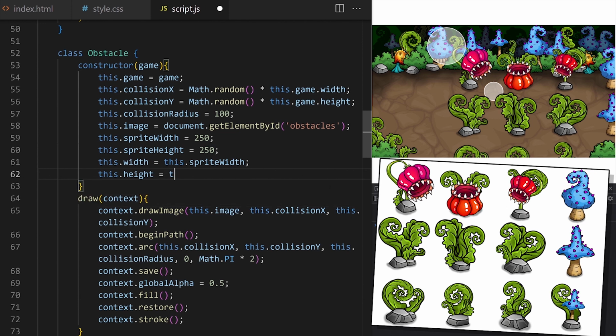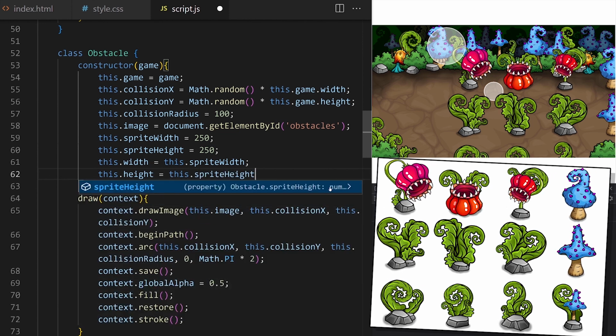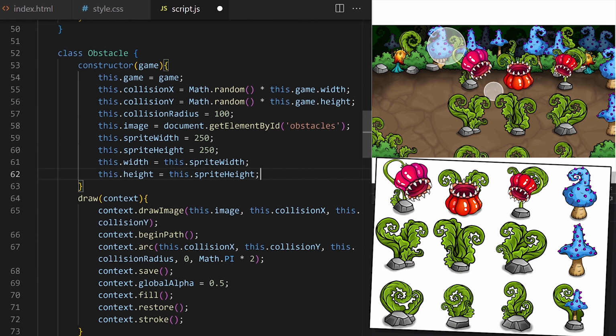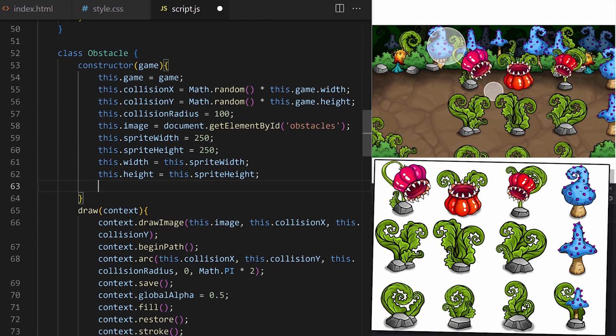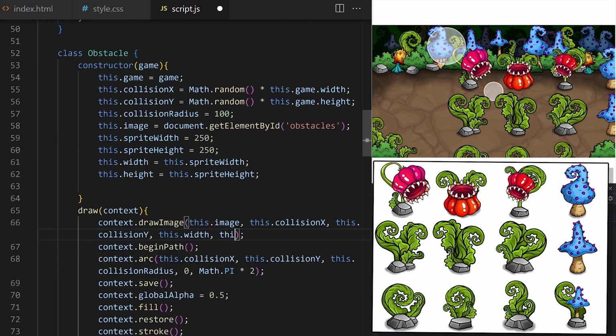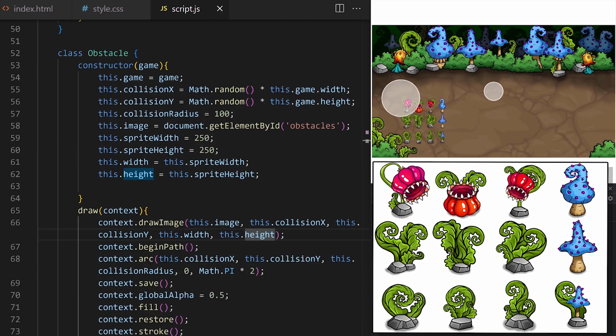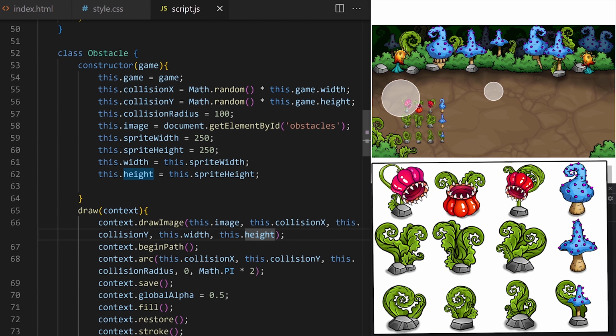For now, they will be equal to sprite width and sprite height because I sized the sprite frames to the exactly same size as I want them to be drawn in the game. Draw image can also accept optional fourth and fifth arguments defining the width and height. The entire image will be squeezed or stretched to the area we define by these values. It will look like this.